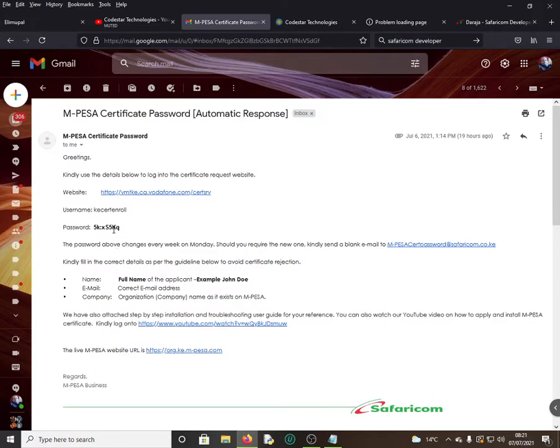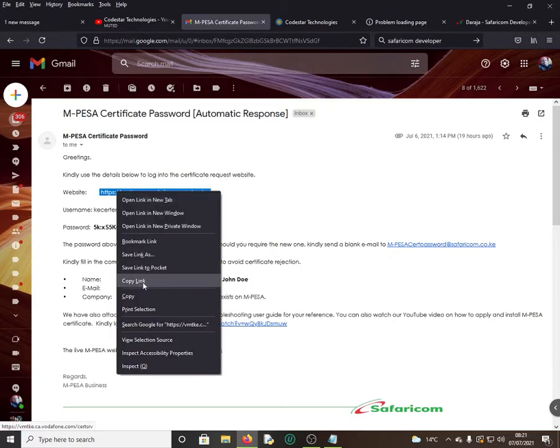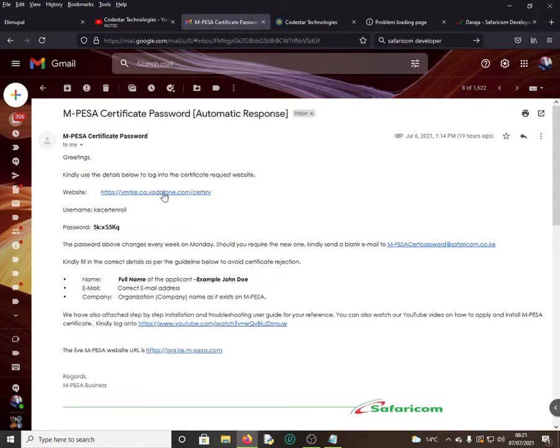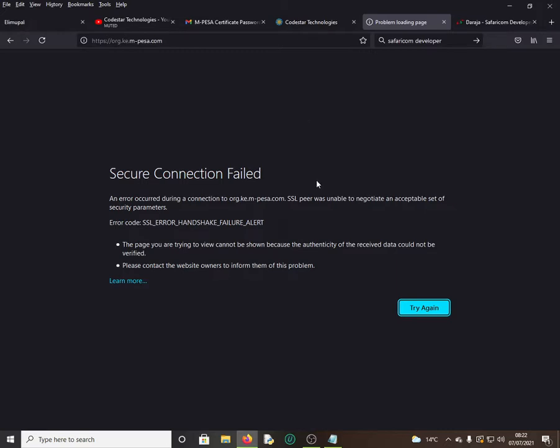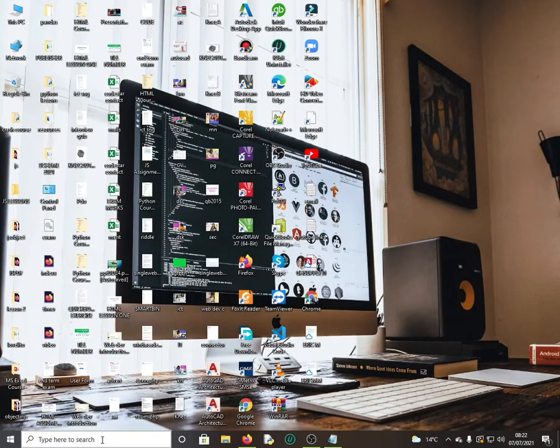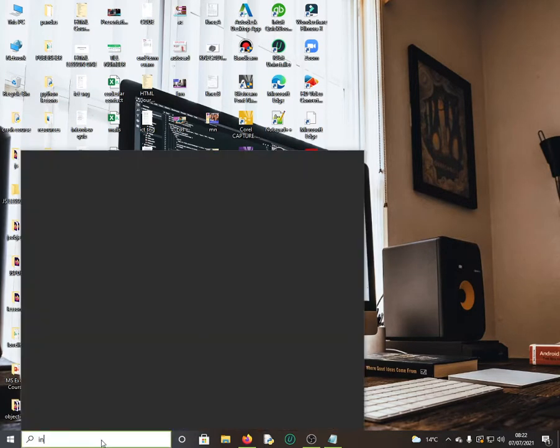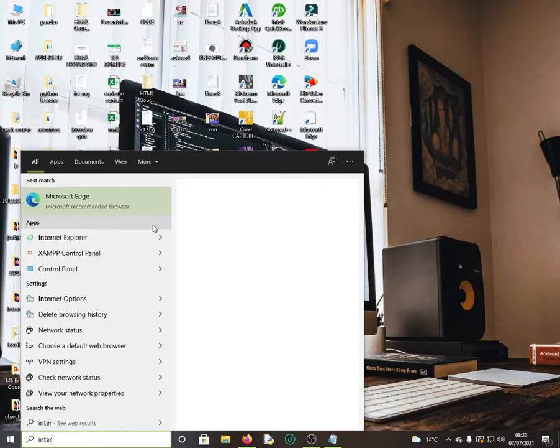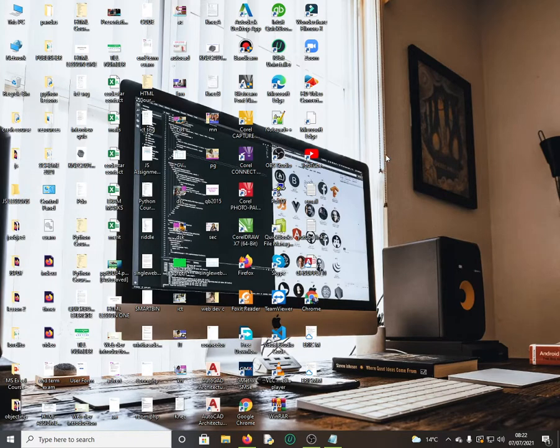And once you have that, you'll have to access this site. If you try to access this one also, it's going to have some issues because you need to access it via Internet Explorer. So that's why I'm copying the link. This is not the M-Pesa portal's link. The M-Pesa portal link was this one which I've pasted here on Google Chrome. So in our case, first of all, we need to open Internet Explorer so that we can configure Internet Explorer to access the site and install the M-Pesa certificate.